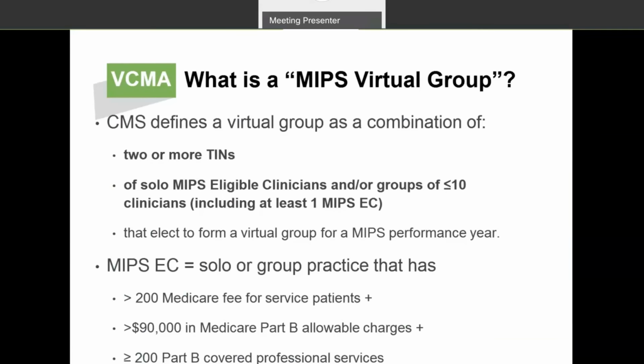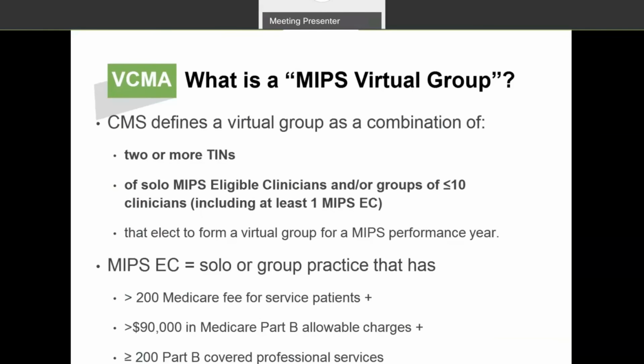And to be a MIPS eligible clinician, you must have more than 200 Medicare fee-for-service patients and more than $90,000 in Medicare Part B allowable charges, and also more than 200 Part B covered professional services. But basically, everybody will meet that final criteria. So as a matter of the TIN and who is billed, that's where you have to have at least the 200 Medicare fee-for-service patients and the $90,000 in Part B allowable charges.